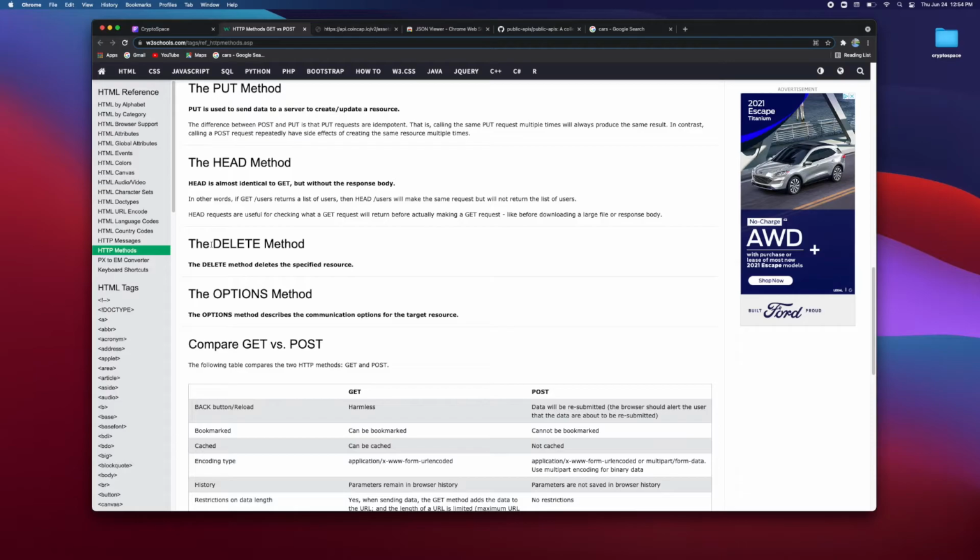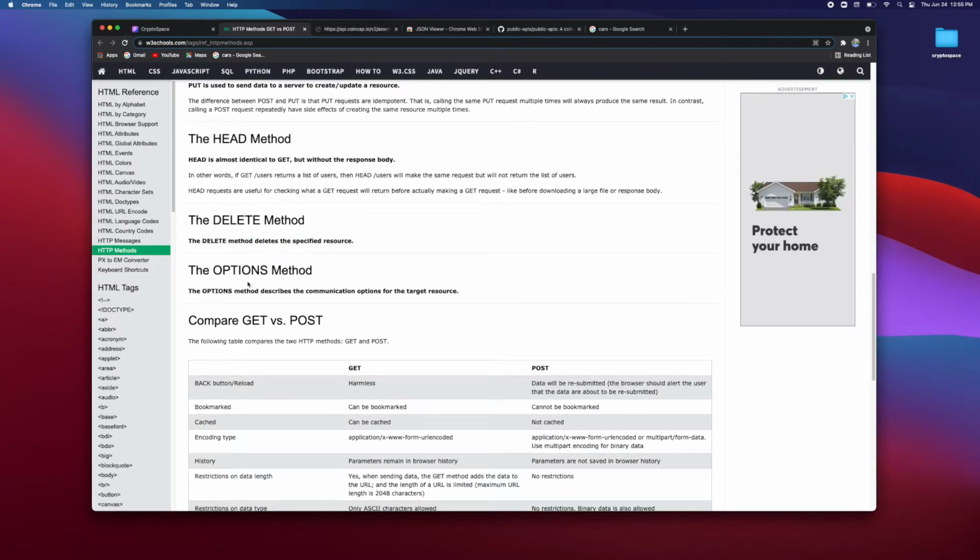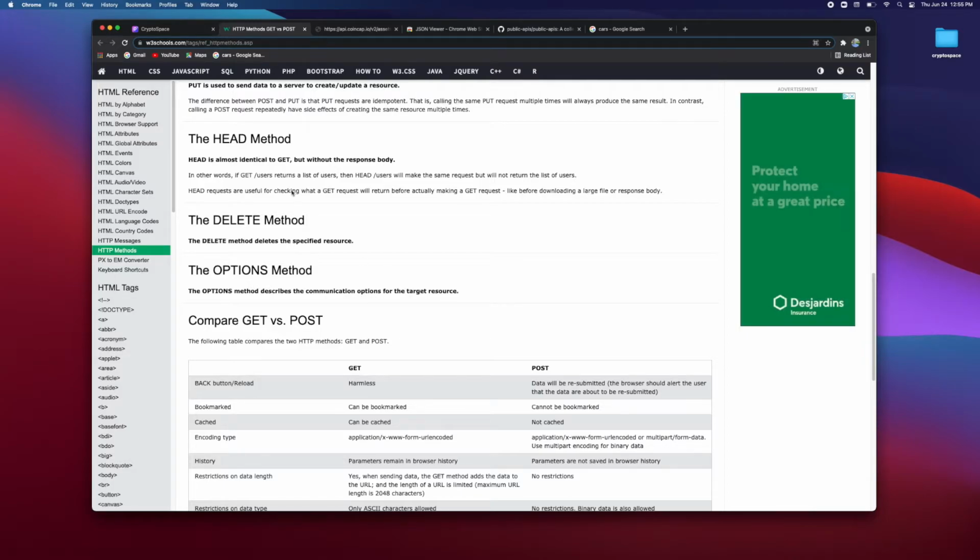Another method that we have is the delete method. So the delete method deletes the specified resource. Whenever you want to delete data from the server, you can use the delete method. And then we have the options method. So the options method describes the communication options for a target resource.